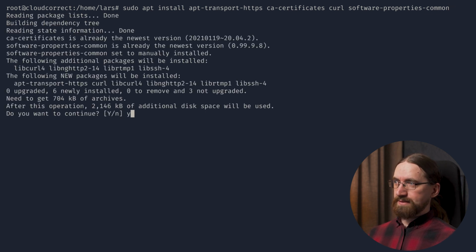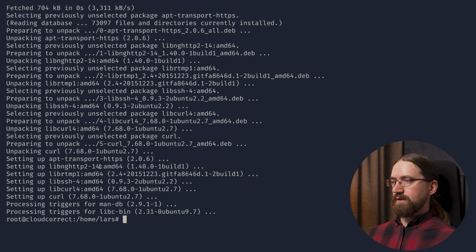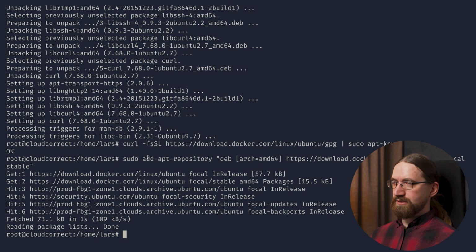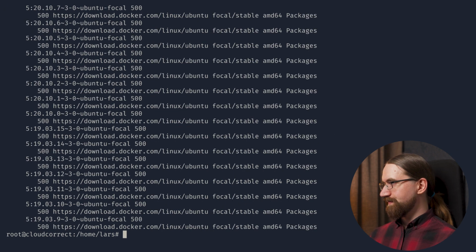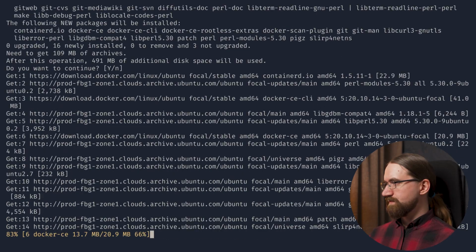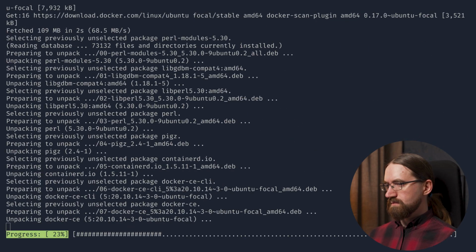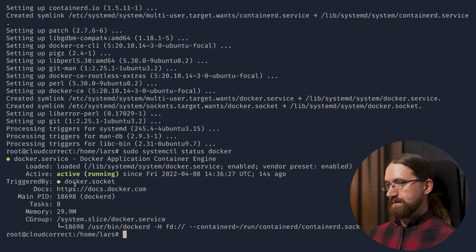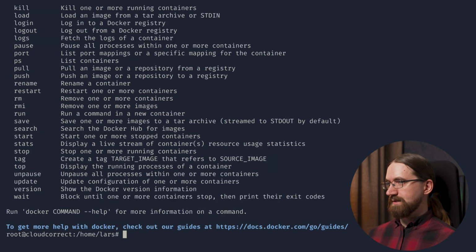So we install some dependencies. We install the GPG key for Docker repos. We add the Docker repos. And we can check that it will be using the Docker repo instead of the Ubuntu ones. Time to install it. So we can also check that the service is running. Seems fine. We can also run the Docker command and see that it's there.